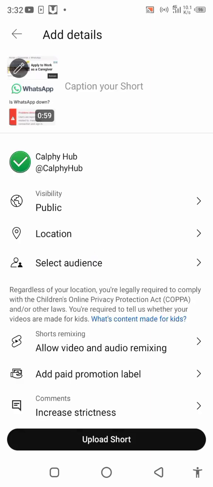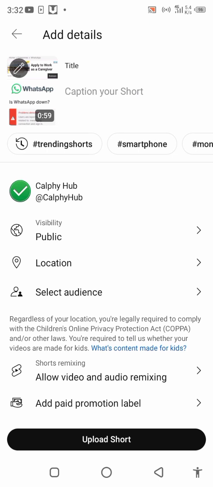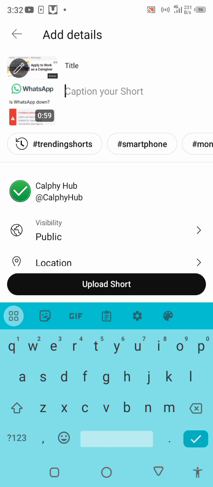After tapping on the next section, this is where you are going to be. This is where you're going to give your short a caption or a title. After typing in everything, you can give it a name that you think fits your video. So you just type in any name.